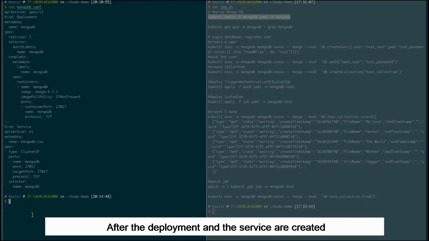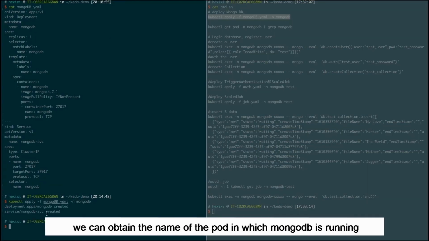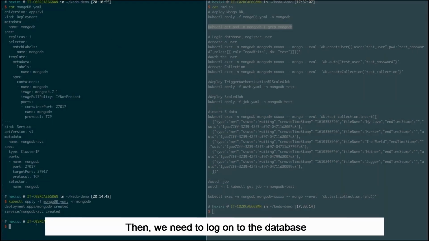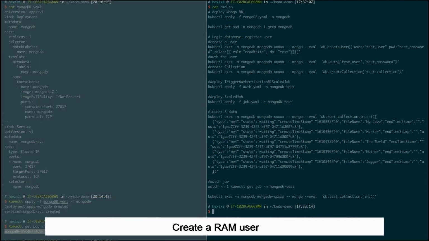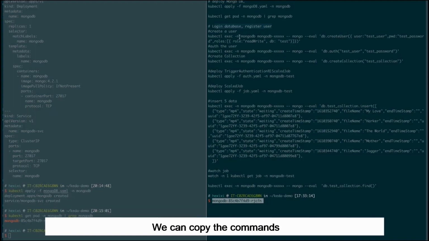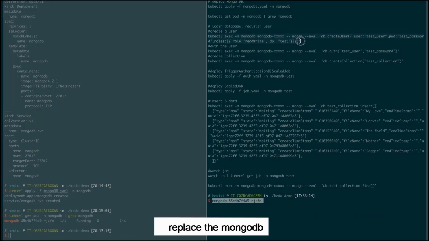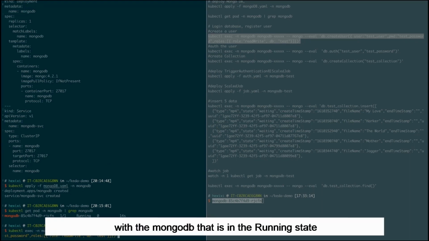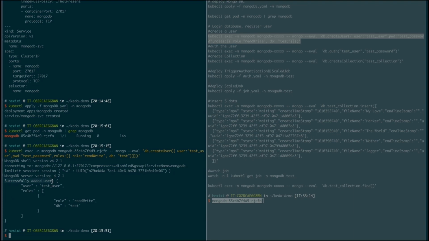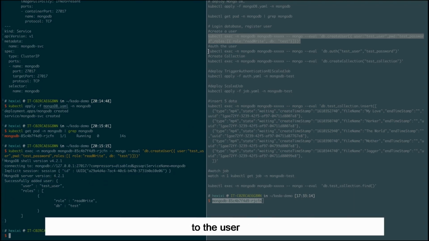After the deployment and the service are created, we can obtain the name of the pod in which the MongoDB is running. We'll use this pod name later. Write the name on the right side, then we need to log on to the database, register an account, create a RAM user named test_user. We can copy the commands, then replace the MongoDB with the MongoDB that is in the running state. Okay. The user is created. Next, we'll grant permissions to the user.